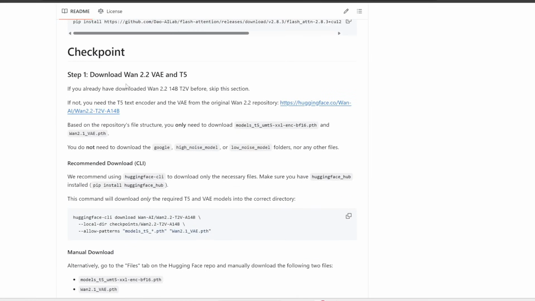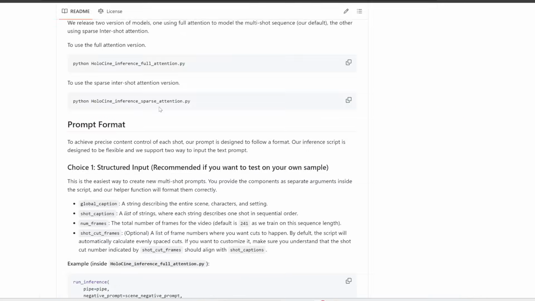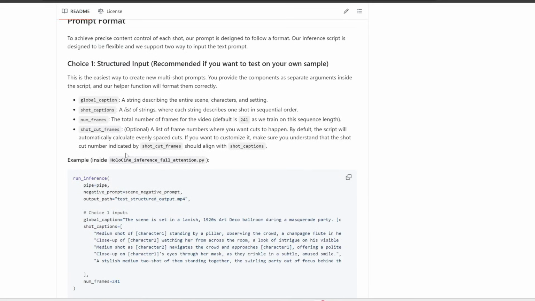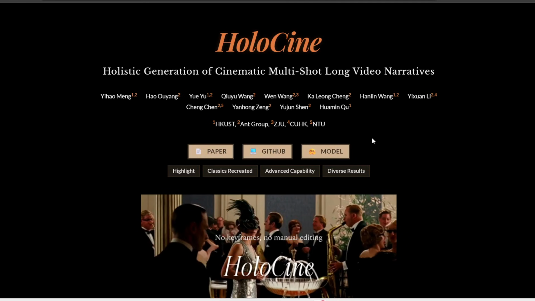Notice that this is based off of WAN 2.2 14B, so this is the latest and best open source version of WAN. And down here, they give you some instructions on how you should format your prompt, like I showed you earlier. You need to include a global caption and then also shot captions, and then you can also include the number of frames. The default here is 10 seconds at 24 frames per second, but you can make this longer if you want. Anyways, if you're interested in reading further, I'll link to this main page in the description below.